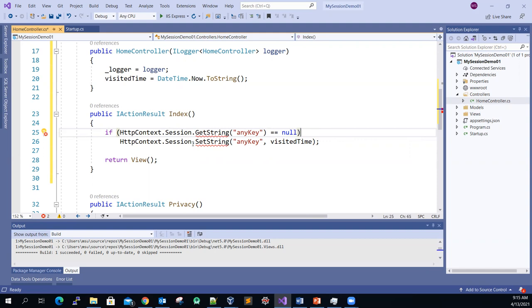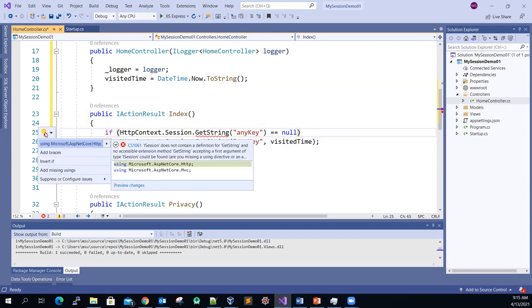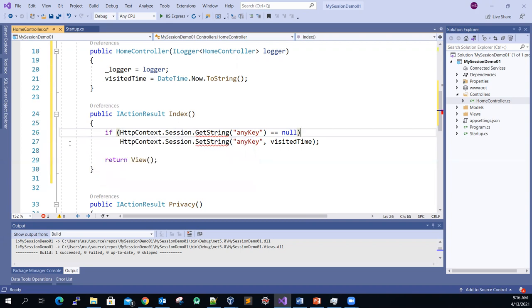So again, I'm going to include the namespace. Over here it is suggested: please include this using Microsoft.AspNetCore.Http. We'll do that. Now, boom, the error is gone. Pretty good. So can we run it? Yes, we can run it.